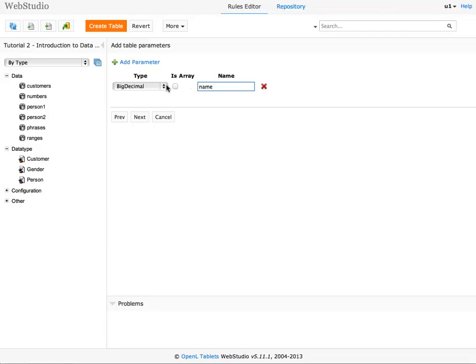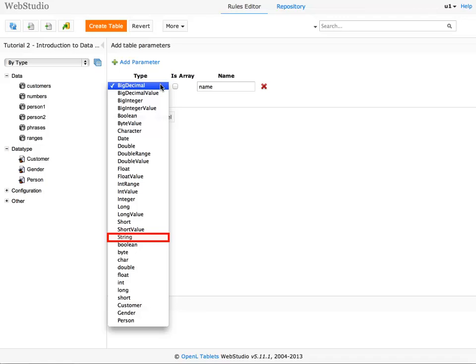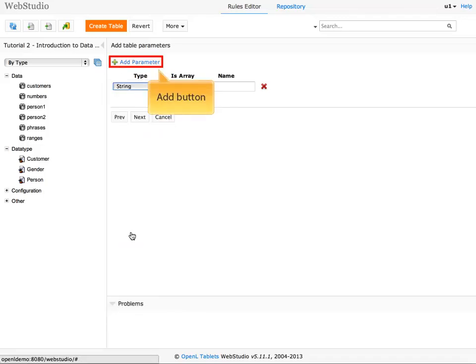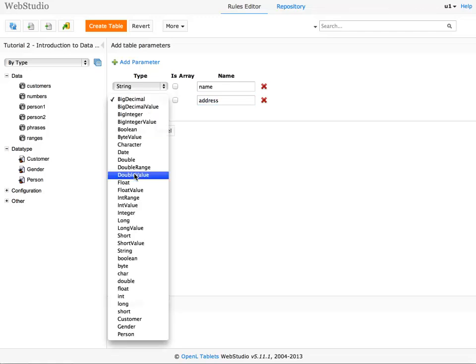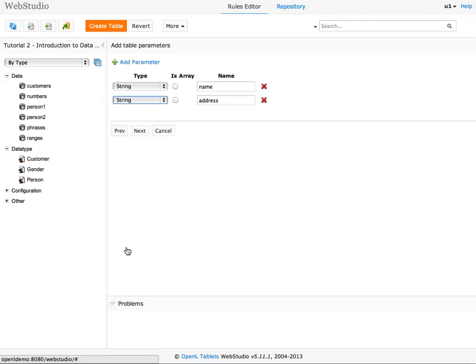Now, name is not a big decimal. Name is a string, so I'm going to select name from the type drop-down box, and then I'm going to select the add parameter button to add another attribute, and I'm just going to say this is address, and again, that's not big decimal, that's string. So I'm going to then select the simple data type that I want to use, which is just going to be string for this example.